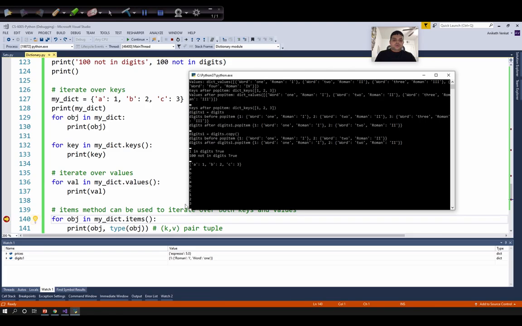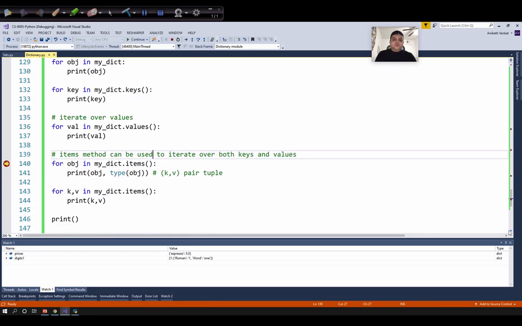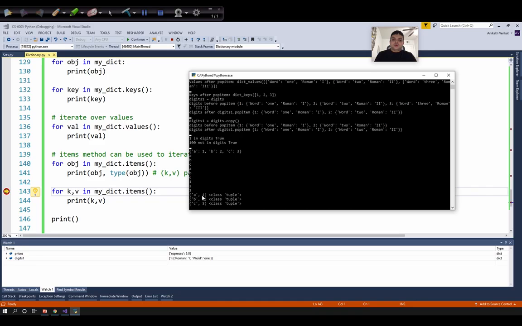Now we can also use the inbuilt method items, and this time it will return a key value pair, which is a tuple. So let's look at the syntax first. The syntax is for obj in my_dict.items(). items is an inbuilt method within the class dictionary. This returns tuples of key value pairs. So obj is of type tuple, and the first element of obj is the key, the second element is the value. Now when I run this for loop, we should see the 3 tuples (a, 1), (b, 2), (c, 3), and each of them is of type tuple.